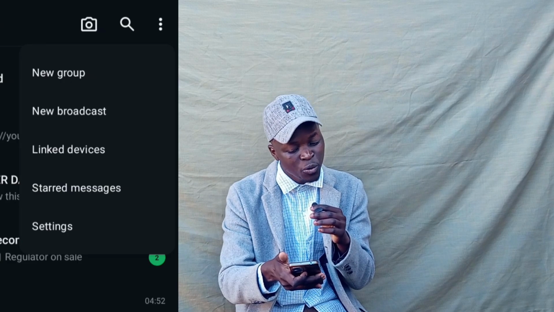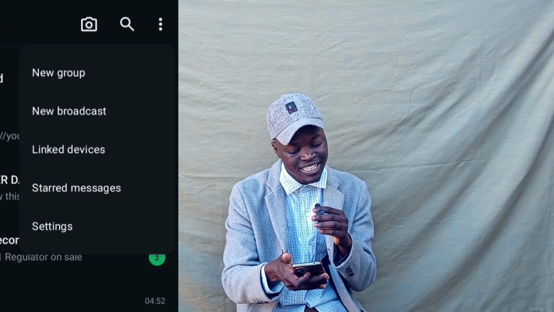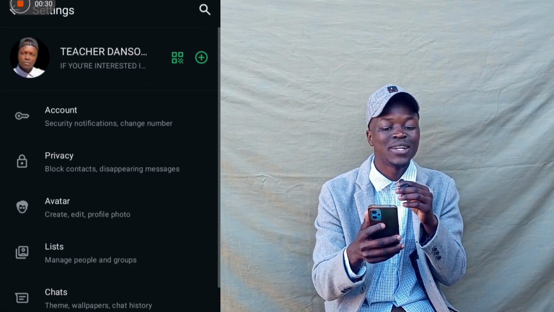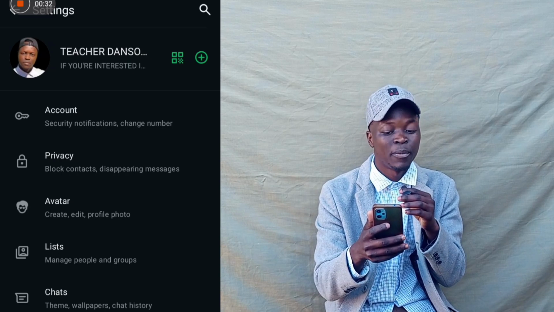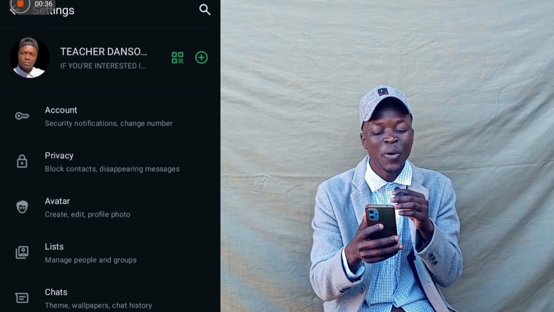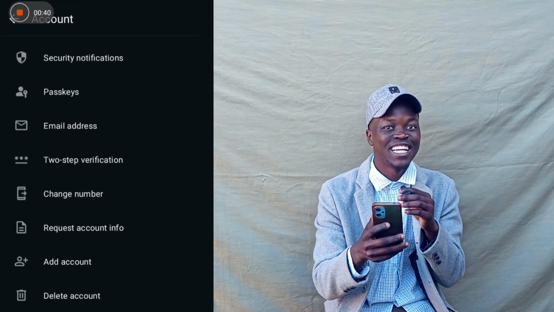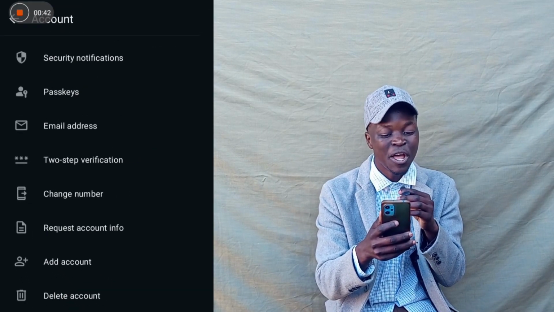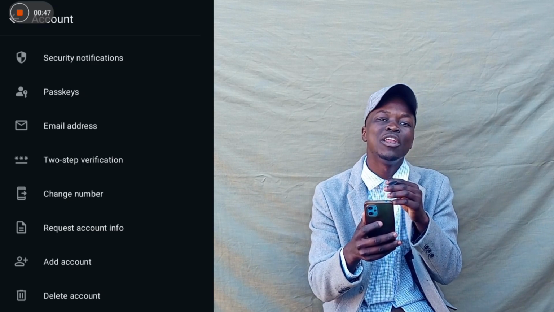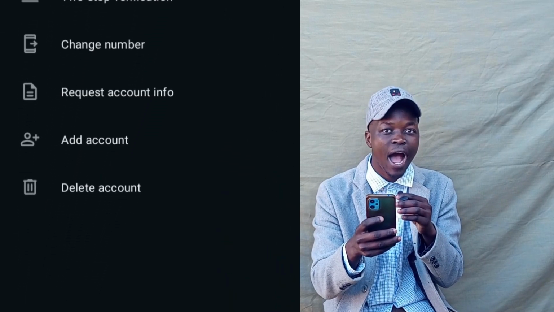You'll see something like new group, new broadcast, linked devices, starred messages, and settings. So tap the word settings. Immediately you tap settings, that is what will be displayed. You'll see account, privacy, avatar, lists. Don't do anything but go to the account. In the account, I want you to be very keen, because you're going to see something like security notifications, passkeys, email. Leave all that, but go to the second last option, that is written add an account.